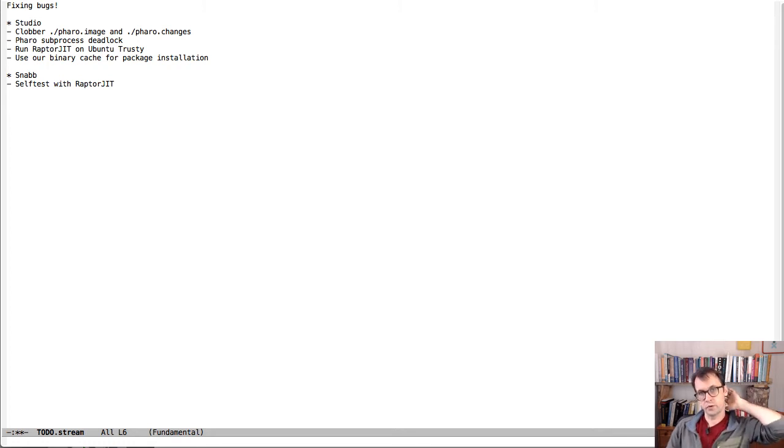Next, when I hooked Studio into Travis CI to get some test coverage of running Studio on an Ubuntu Trusty environment, there was a build error in building Raptorjet, which surprised me, and I didn't recognize what that is. So we're going to try and whip up an Ubuntu Trusty environment and dig into that.